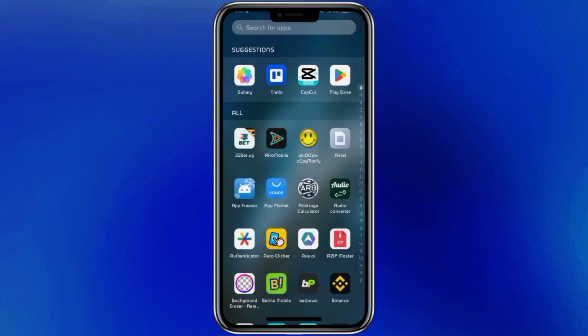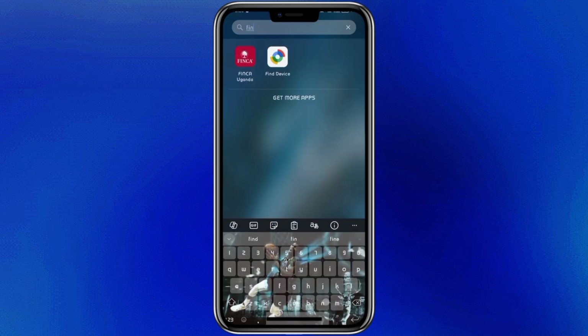In this video I will show you how to remotely lock a lost phone. To do this, you're going to use Find My Device or Find My Phone. If you don't have this application, download it from the App Store or the Apple Store.